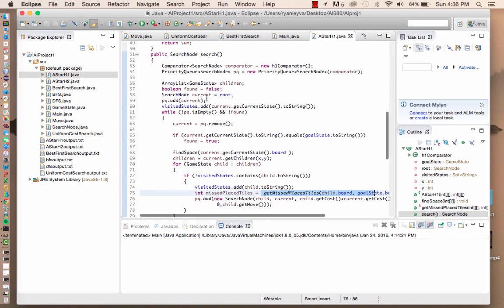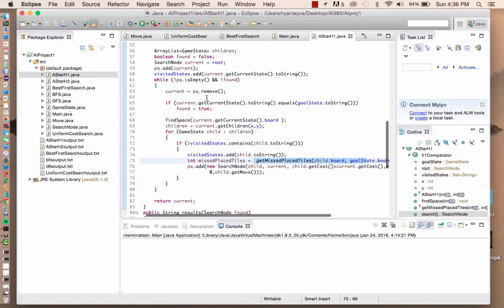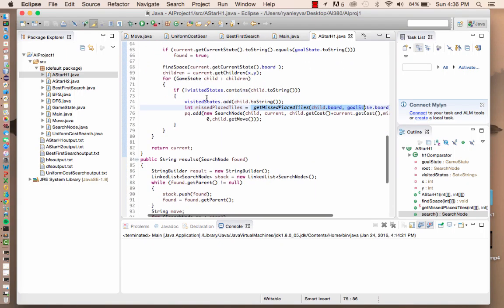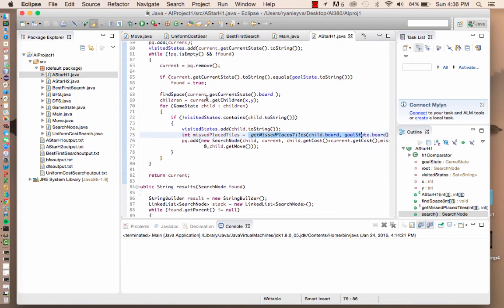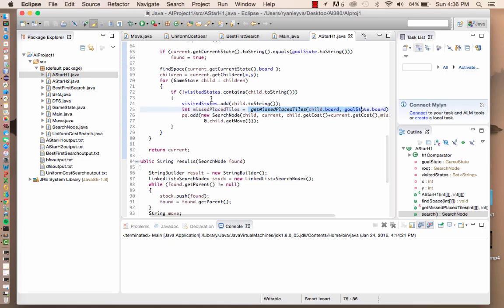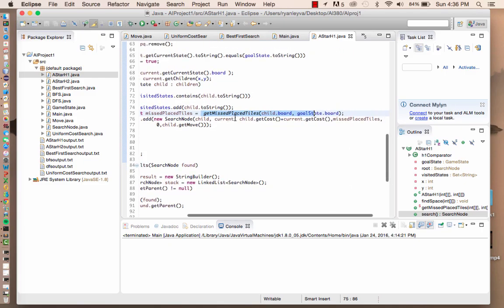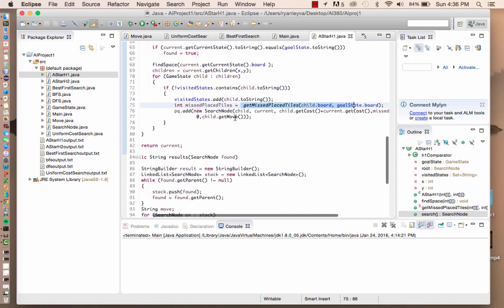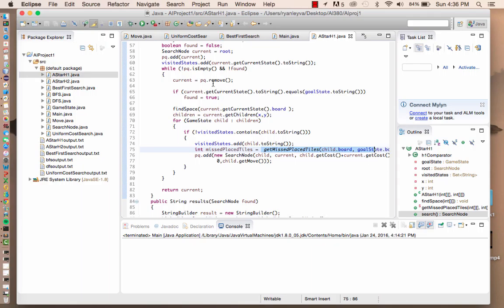Okay, this is my A star, which calculates f of n, which is h1 of n plus g of n. h1 of n is the sum of misplaced tiles within each game state. So every time it goes through the loop, it will create successors, and for each successor, it creates a new search node, which calculates the cost plus the number of misplaced tiles, and then when it dequeues from the priority queue, it will remove the min f of n, and it keeps on doing this until the goal state is found.